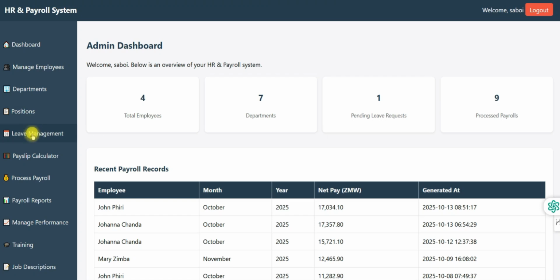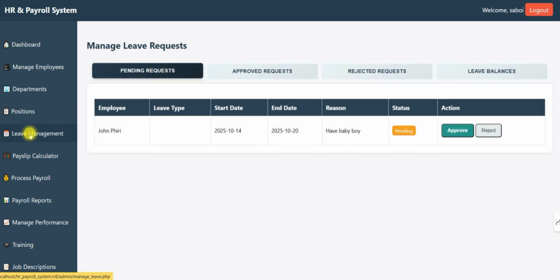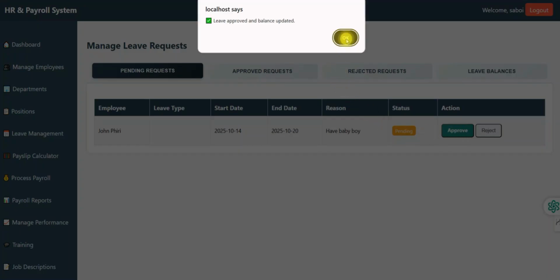So when I come to leave management, you can see that I have John, and it's supposed to indicate the type of leave that John had applied for. The dates, okay, so from the 14th to the 20th. The reason, have a baby boy, this is pending. And I have an option to approve or reject as the admin. So in this particular case, we are happy when people have children. I'm going to approve John's leave.